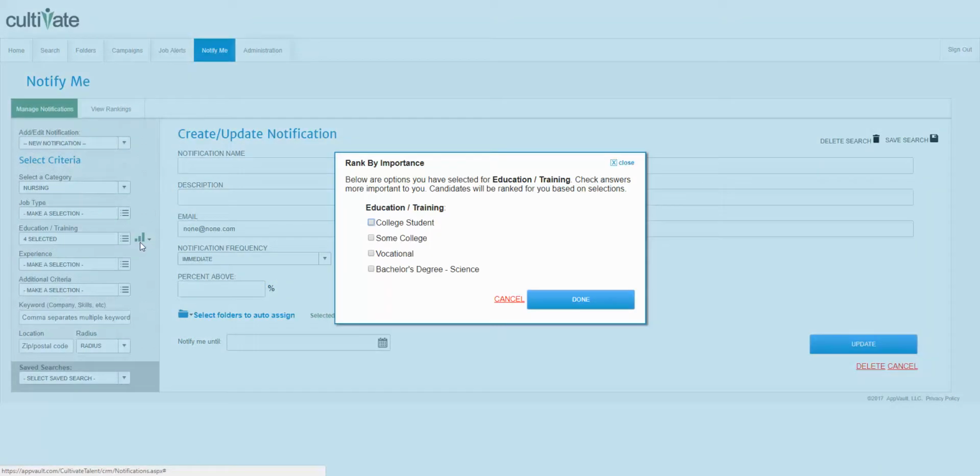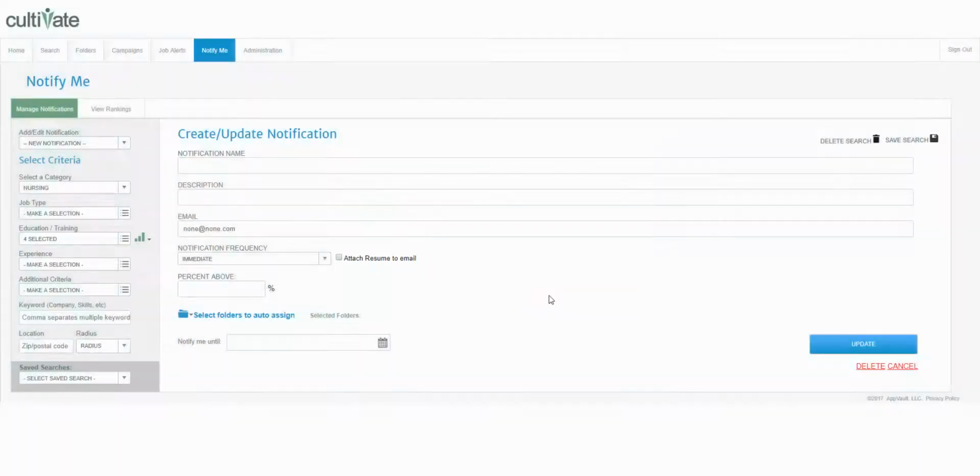If I click on this, this is where I'll be able to tell the tool how important one of these criteria is. So I'm willing to consider a candidate with any type of this education or training, but let's say that my best case scenario is a bachelor's degree of science for that candidate. Once I select what my most important criteria is, or criteria, because you do have the ability to select more than one, I can then click Done, and then continue on making my selections in my criteria.